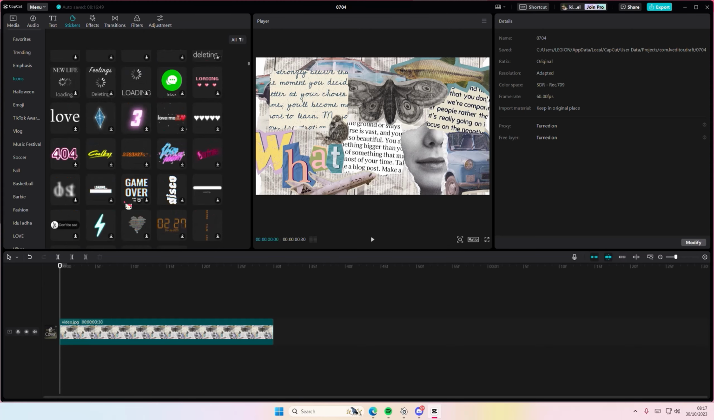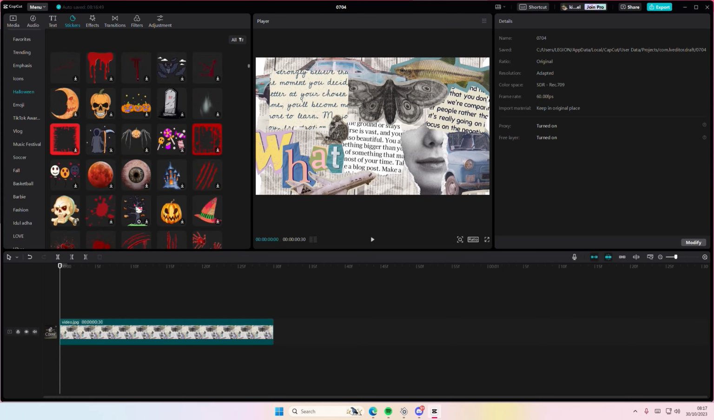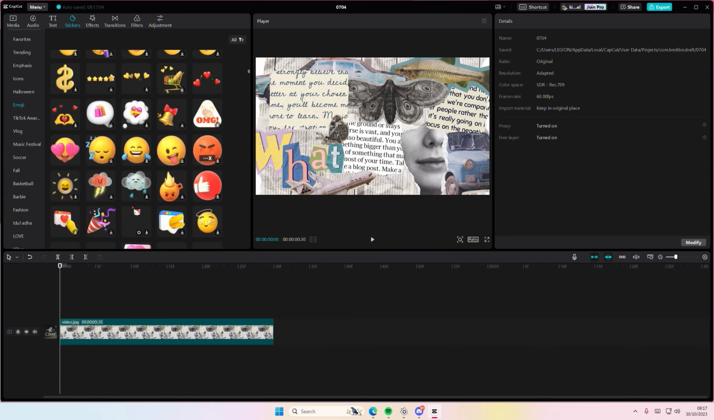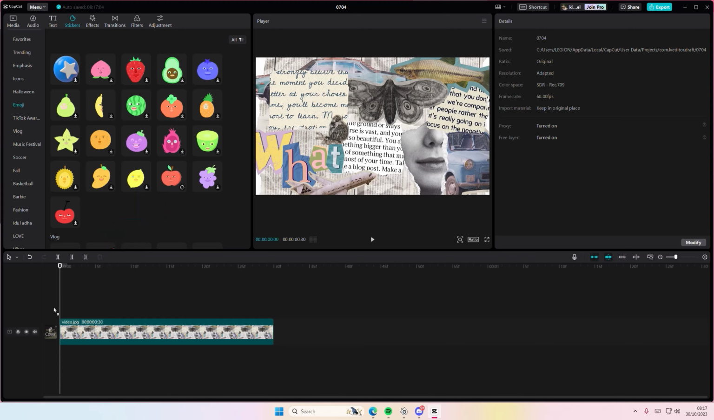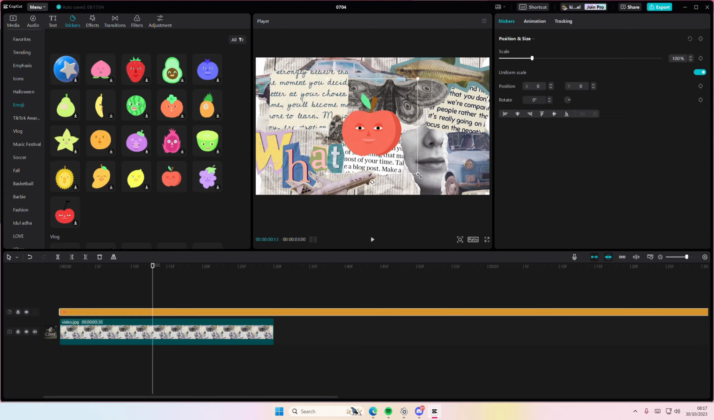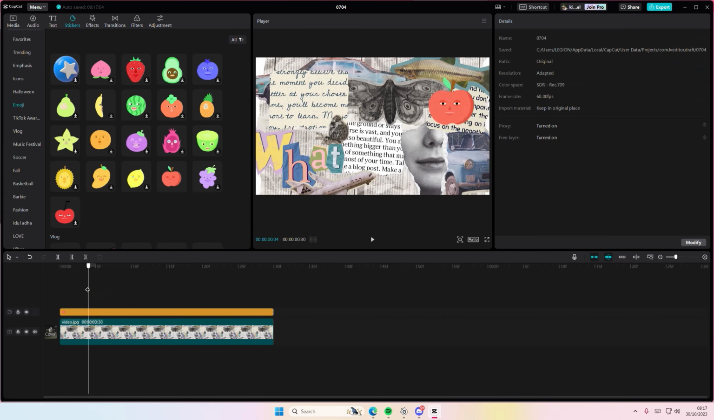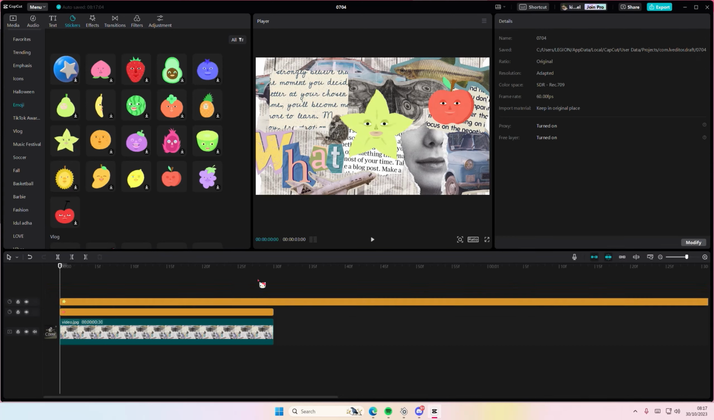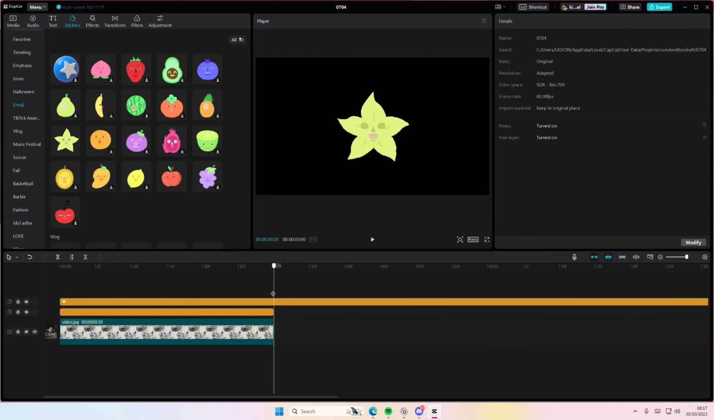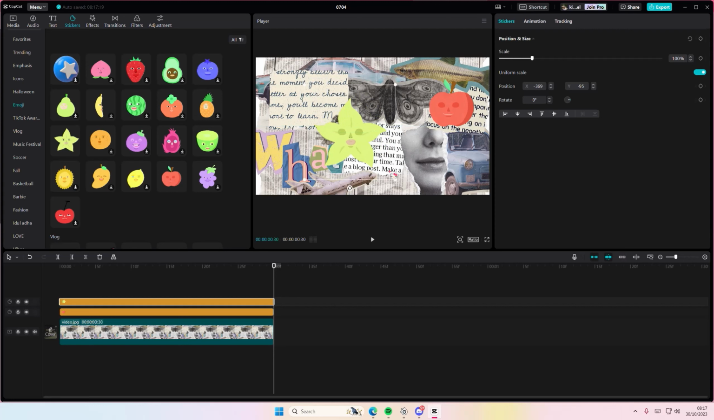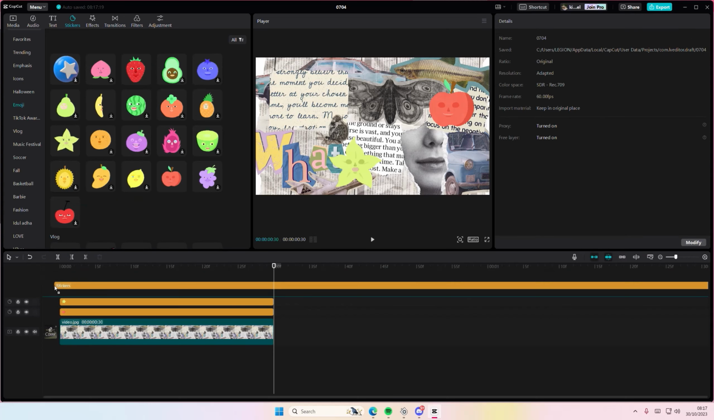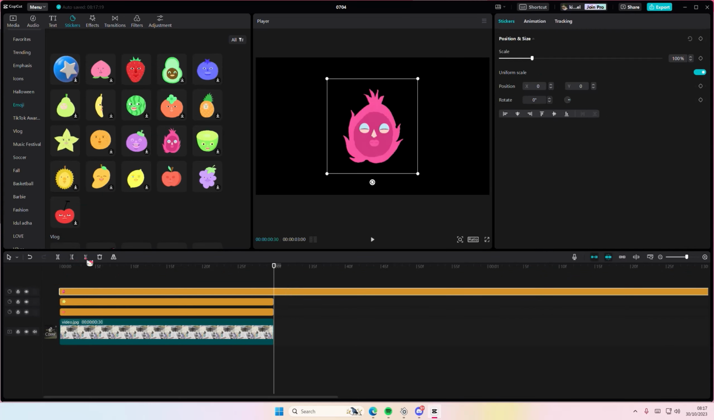Let's see, which one do I want to select? These ones aren't transparent, but I want them to be transparent. So just select the stickers that you want to make transparent. I'm just going to add a few first before I actually make them transparent. Here, and I'll add one more. Should I add this one?